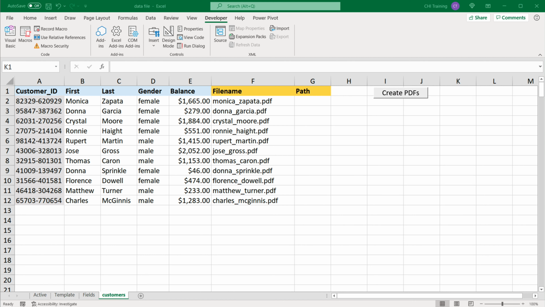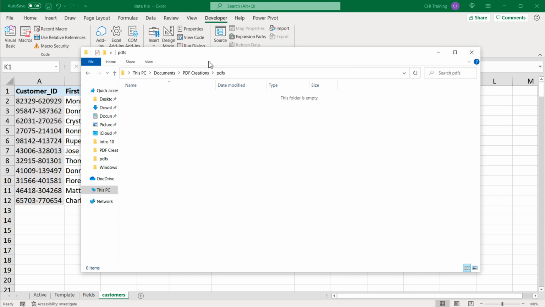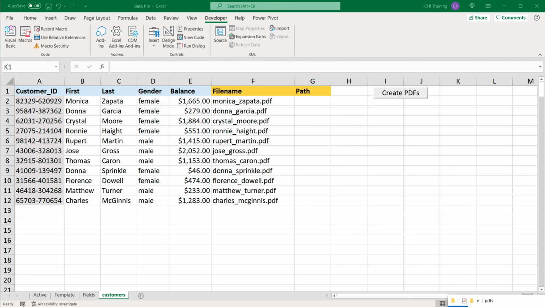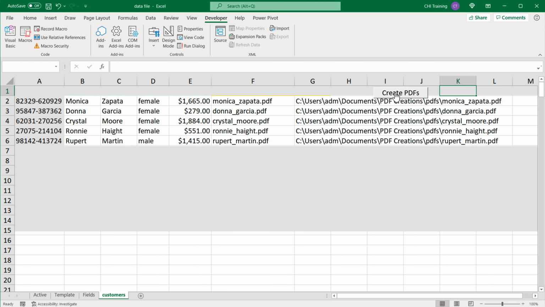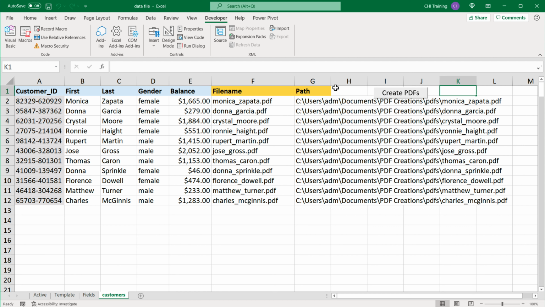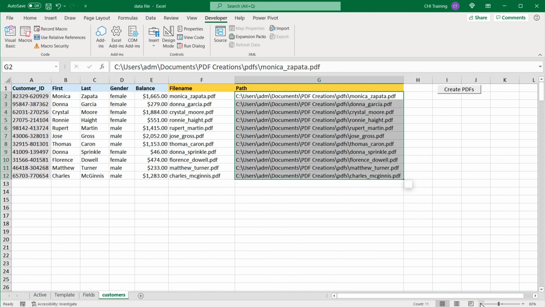Let's take a quick look at our folder. It's empty. Let's run and see what happens. So I'm going to click create PDFs. So there it is. We got all of these links to our PDFs. Let's go take a look.